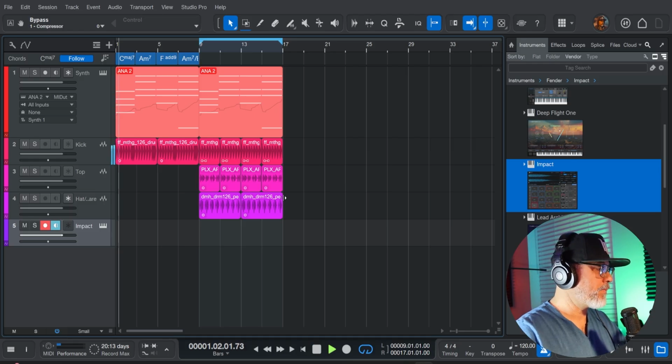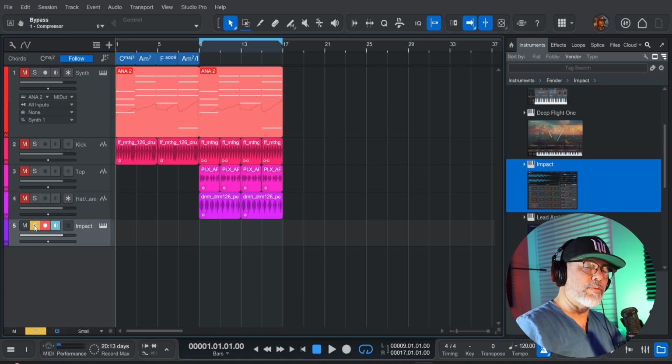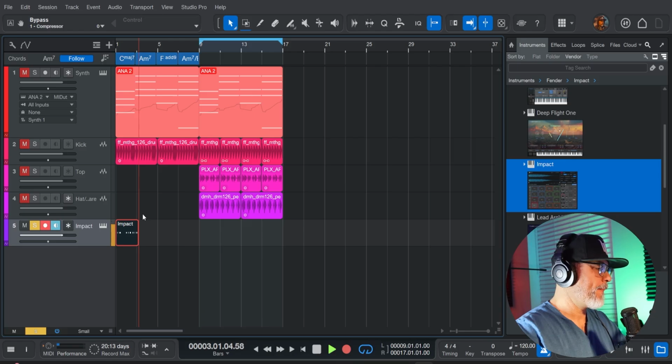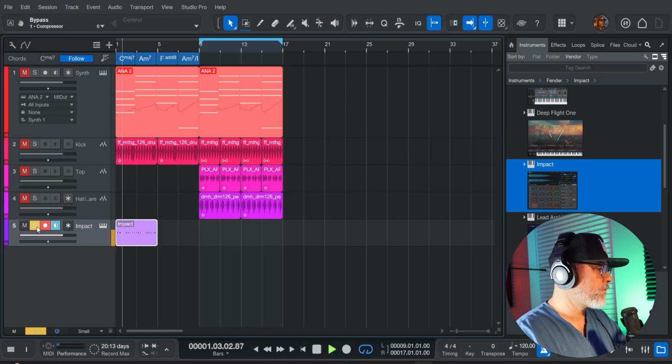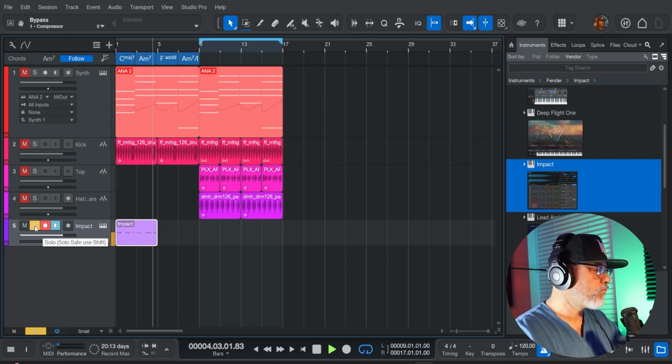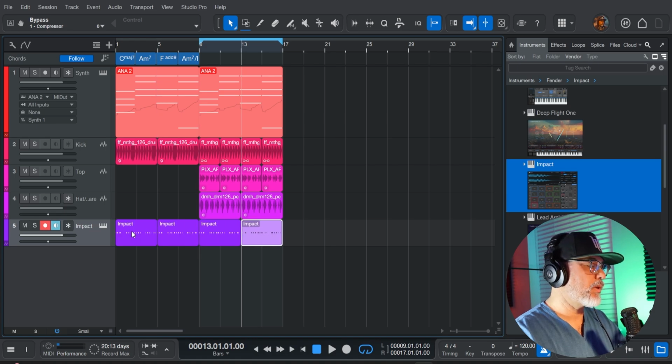So let's go in here. We're going to turn on our click track, and we're going to solo that out. And what we're going to do is just play something simple, kind of a rhythmic passage on this kick drum. And let's see here. Okay, let's quantize that and let's take a listen. Okay, and we're going to duplicate that all the way through our track here.